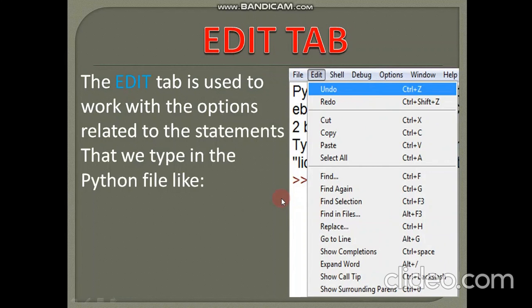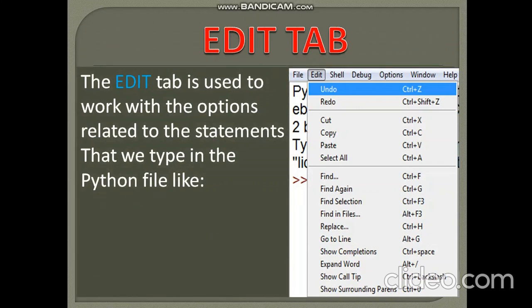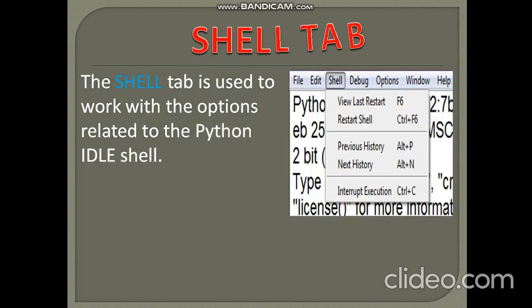Edit tab. The edit tab is used to work with the options related to the statements that we type in the Python file. Suppose you want to make some changes, then undo and redo options are mostly used. We can cut, copy, paste, select all the text. Also, we can find a specific word, keyword, or variable name in our Python file.